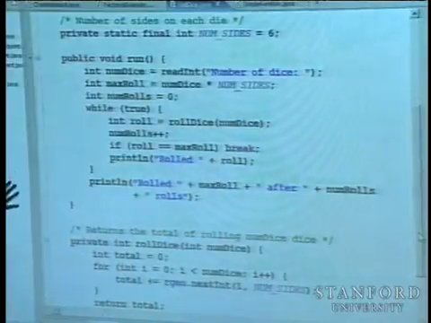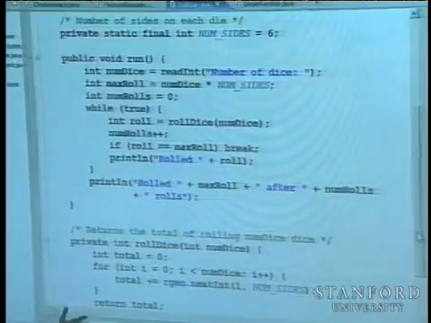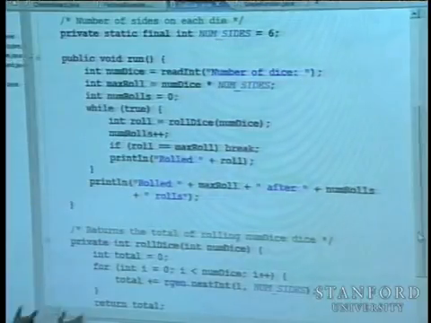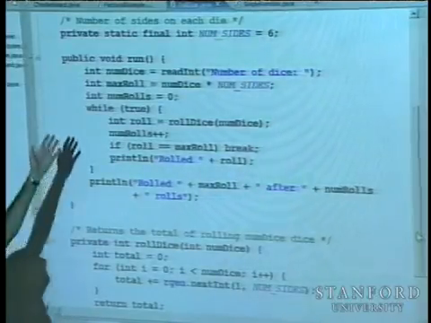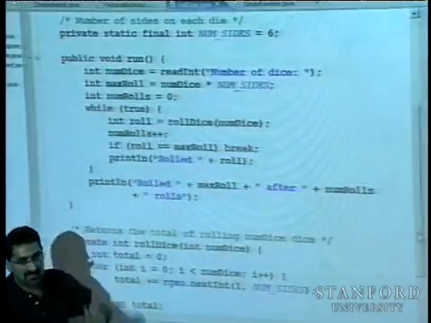So we say private static final ints, all the garbage that we have to say for having a constant. It's not garbage. It's just lovely syntax. That's of type integer. Its num sides is 6.